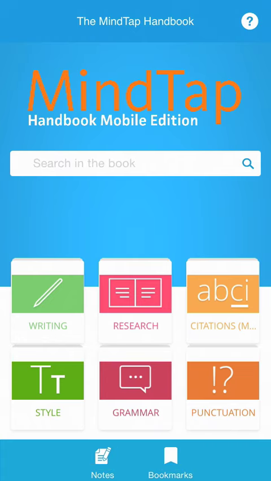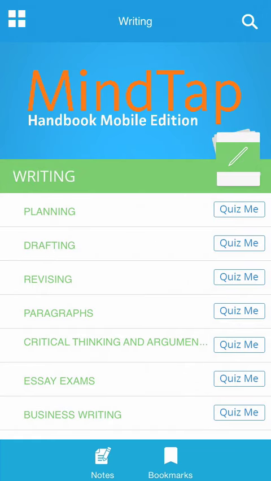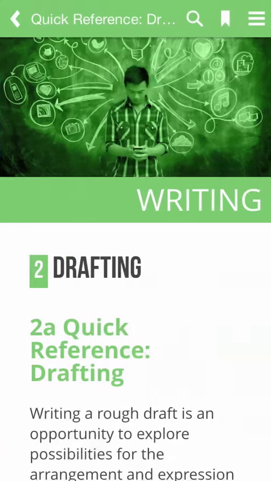In addition to searching for information in a chapter, you can also quickly find it by browsing the Quick Reference section. The Quick Reference section has a short video and list of topics covered in the chapter. Access this by scrolling to the bottom of the page or jumping to it.